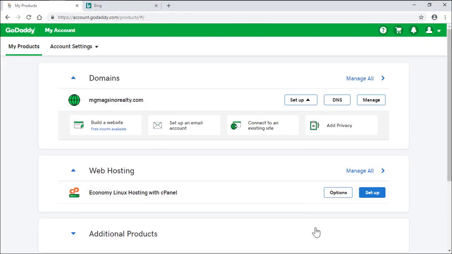So this is where we left off on the previous video when we bought a web hosting package from Godaddy. Again, if you want to see that video, please see the link in the description below for part 1. Now, inside the web hosting section, you can set up your cPanel account by clicking on the setup button on the right. This will take you to the My Hosting page to begin the setup.